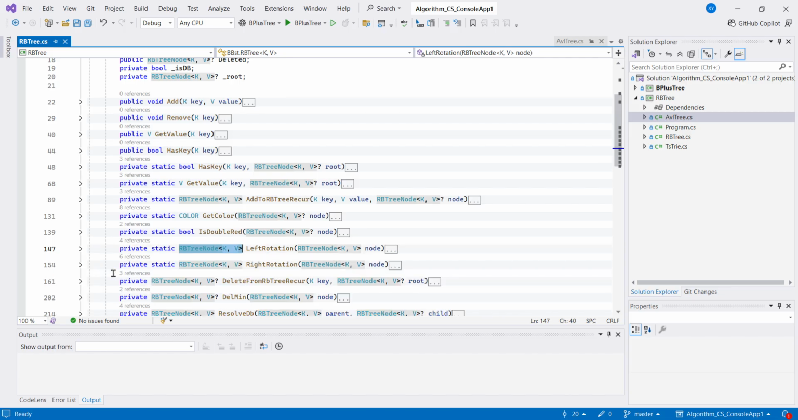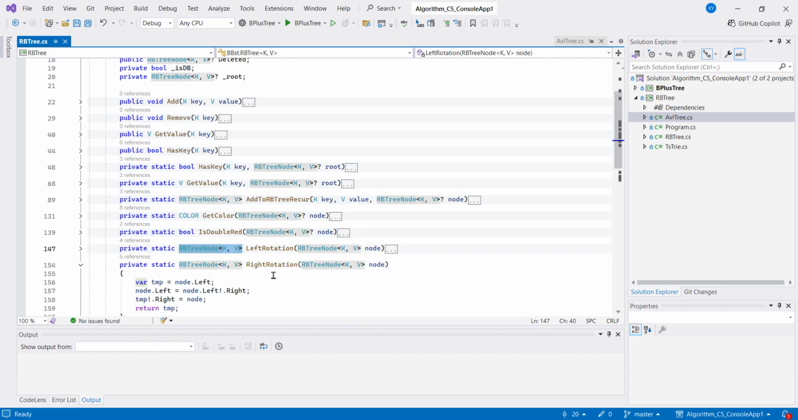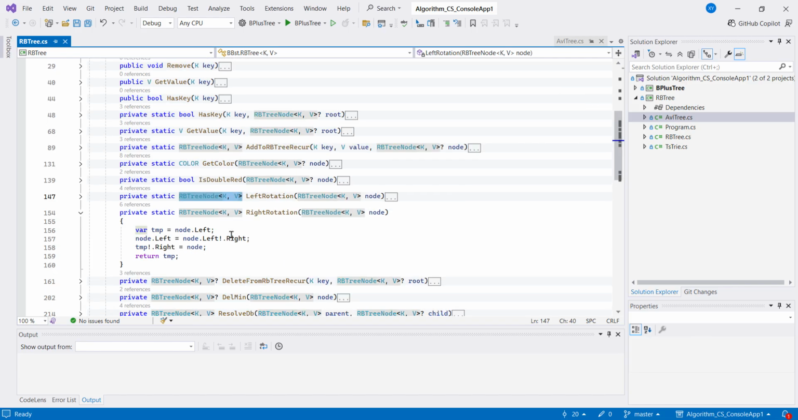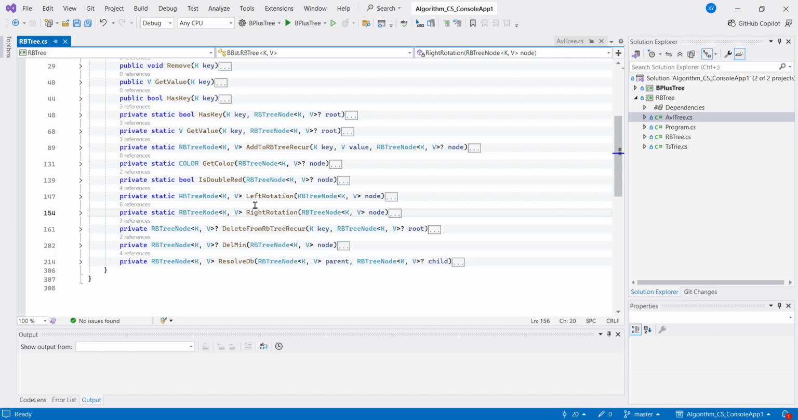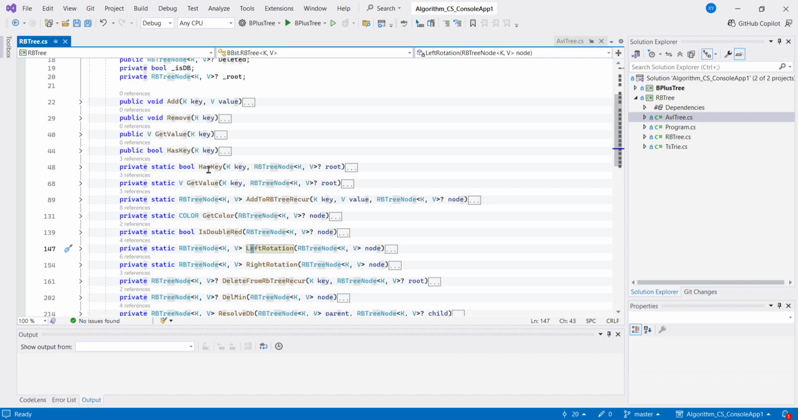The same idea is for right rotation. When you do a right rotation, the root of the subtree becomes the left child. So you keep a pointer to its left child, and reconnect the tree and return this temporary pointer. So for all the rotations, you pass in the tree, and then you return a pointer pointing to the new subtree.